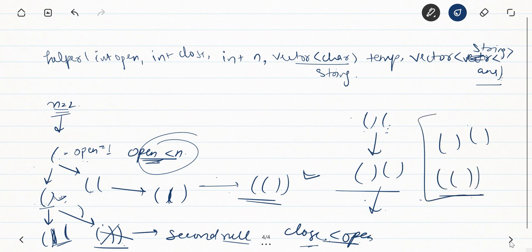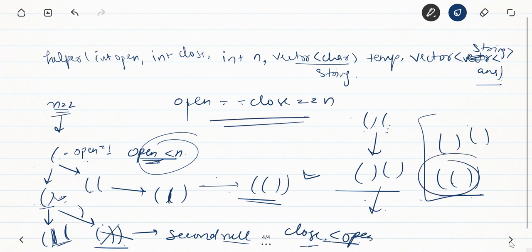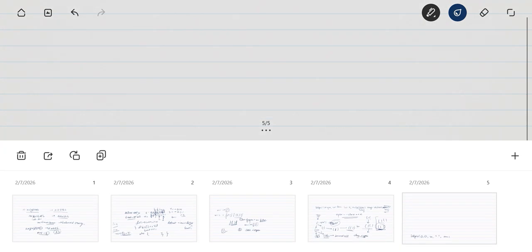So the solution would be, now how will we find the solution? If open is equal to close is equal to n, then we will store this value in temp, then add it to the answer. See, first helper function: open is 0, close is 0, temp is empty, and answer is empty. Okay. Then we will go through again. Now we add it. First we check the value. What is our base case?